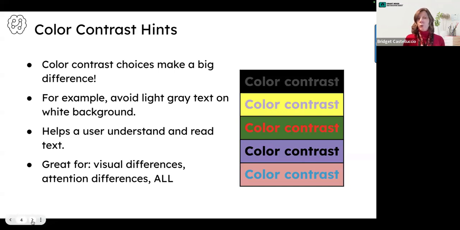It's important to avoid the light gray text on white background. Any type of color contrast, our goal is to help the user understand and read the text. We tend to use colors to convey meaning, but when there's color blindness or low vision disabilities, then that makes that meaning harder to obtain. And this hint is great for all visual differences, anyone with attention differences.